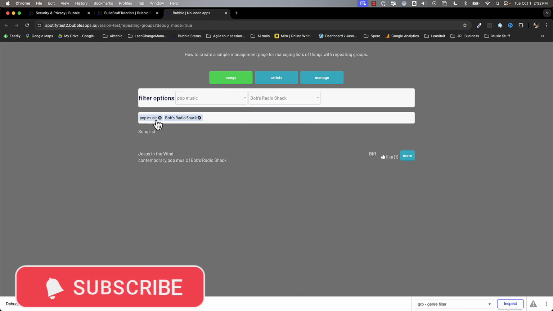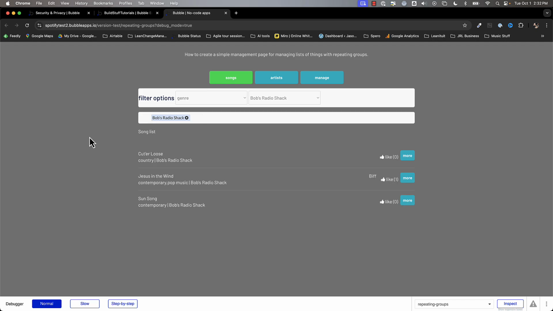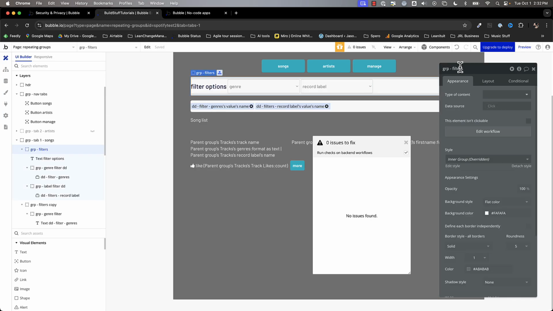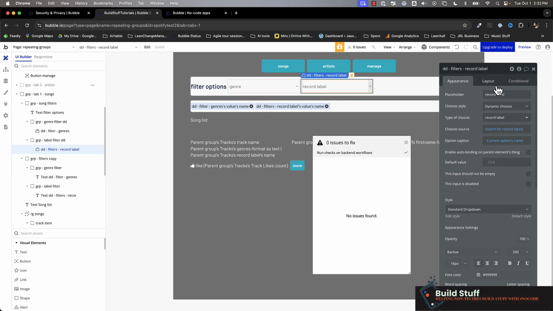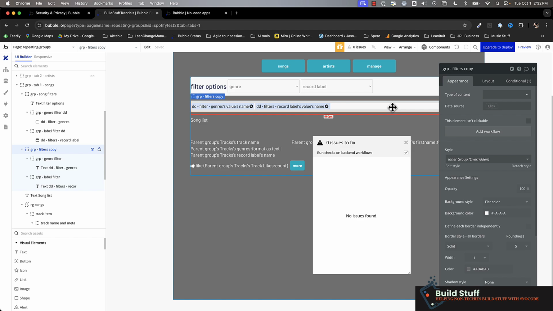And now I can actually get rid of these if I want. So if I didn't want to filter by pop music, I can get rid of that, but it's still filtering by Bob's Radio Shack, and here's how you build it. Okay, so the filter group, I'm just gonna call song filters, and I've got a dropdown for genres that grabs all the genres, and record label, same thing, it just grabs all of the record labels, and this is how the tags show up.